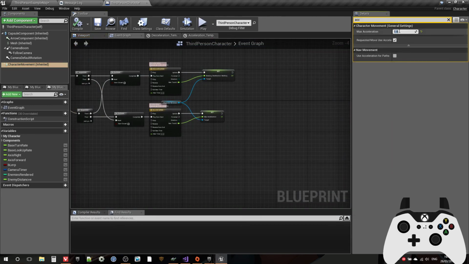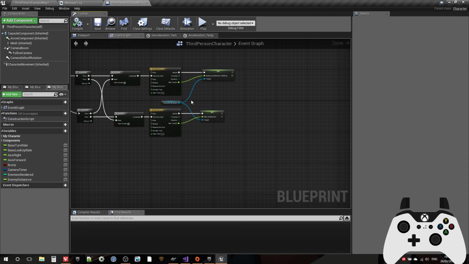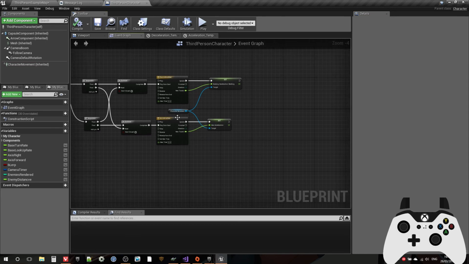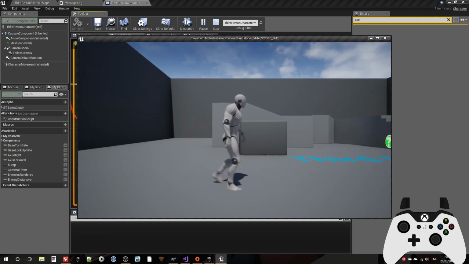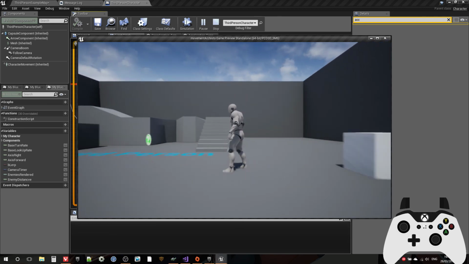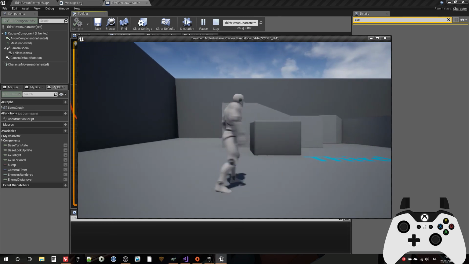Doesn't matter if it's 1, 0.1, it will be taken over very quickly, or a crazy number. It doesn't matter. As soon as you are moving a little bit, this is gonna take over. There we go. There you go. So he starts very slow, then he starts fast. Okay.